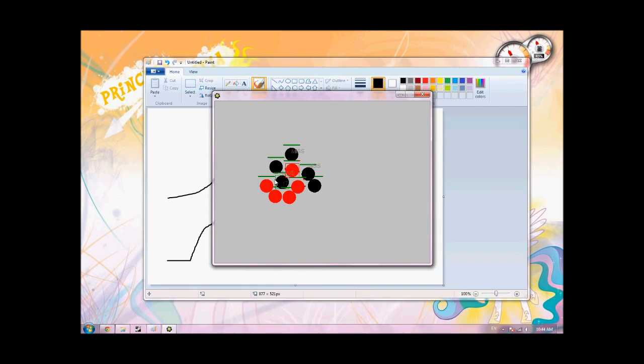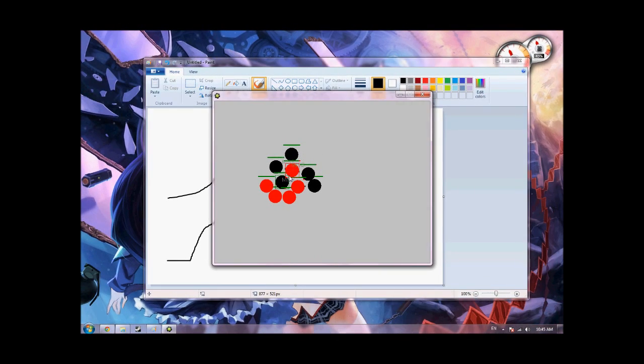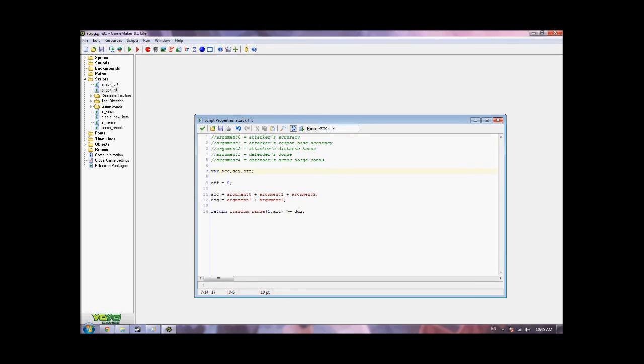I need to figure out how to do the combat. I need to figure out how to make it work. I need to figure out what the ranges are. Like if it goes from 1 to your accuracy and then compares that to their dodge, and if so, does it attack hit? That's the one that determines whether or not it's a hit.